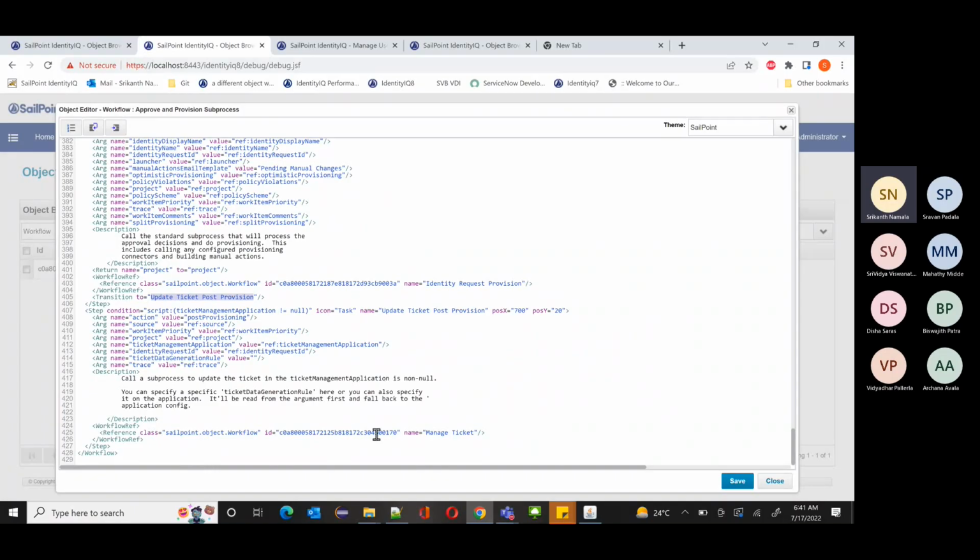Update ticket in the sense, let's say it will create some tickets in some target system, some third party systems, for example in ServiceNow. After we provision to the end system, we need to update the ticket telling that there is a request for this user to update this entitlement. So we already updated from SailPoint, and we are going to update the ticket information through this workflow step sub process.